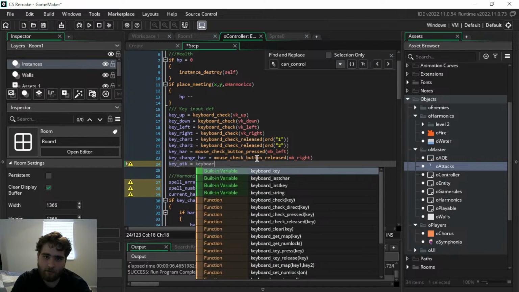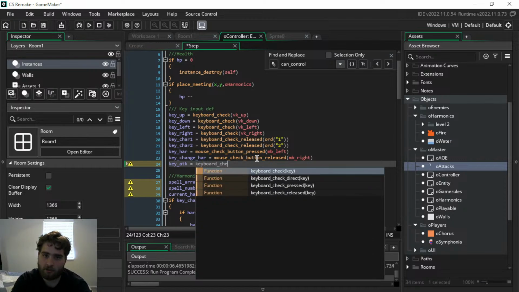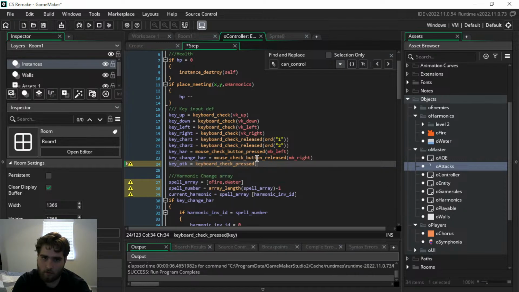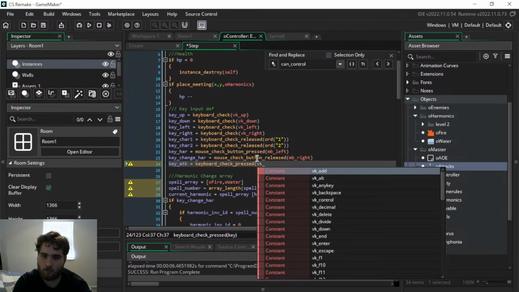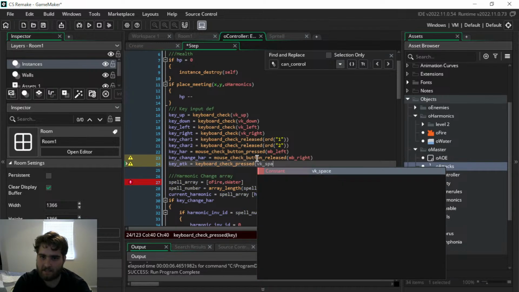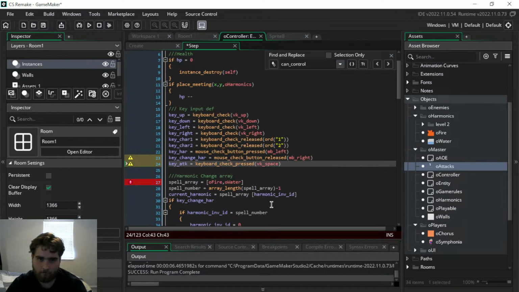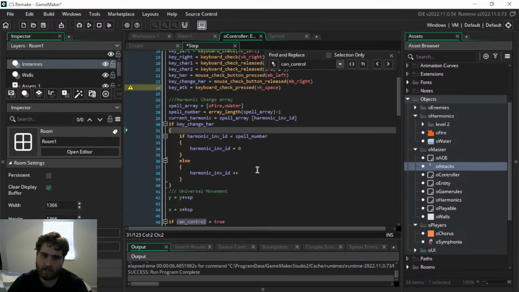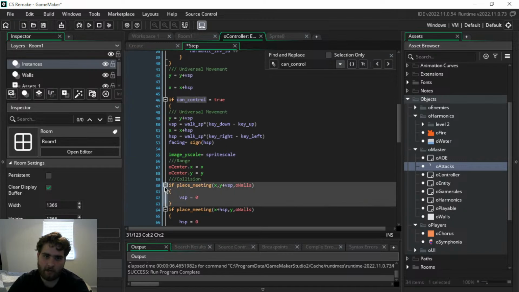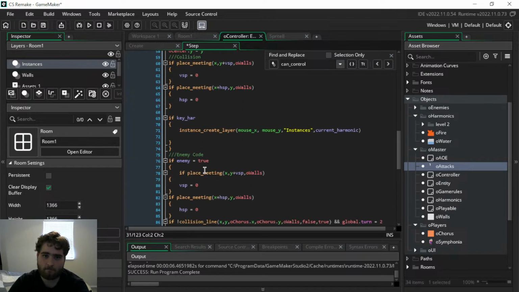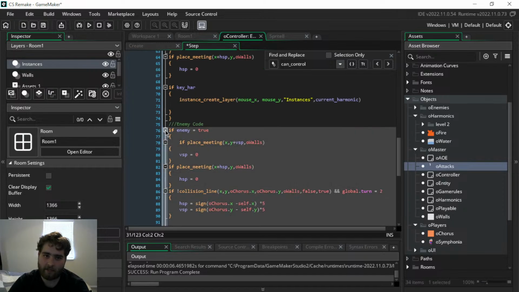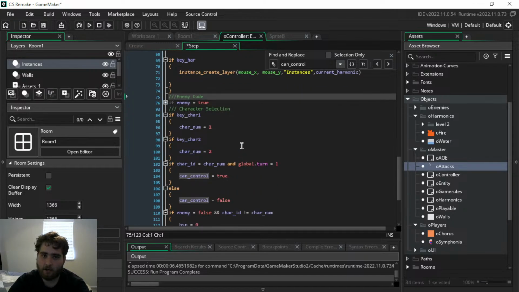Spacebar. keyboard_check_pressed(vk_space). There we go. So that's going to check when we press that key down. And then it should be right here. This is collision. Enemy code is right here. We can go ahead and minimize that for now.